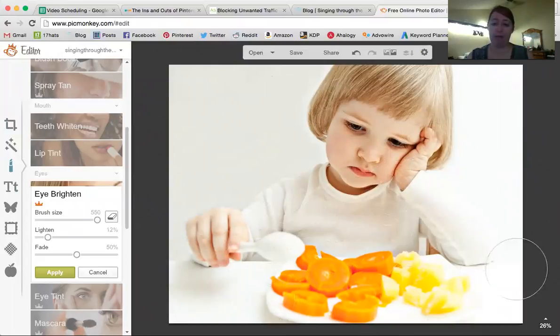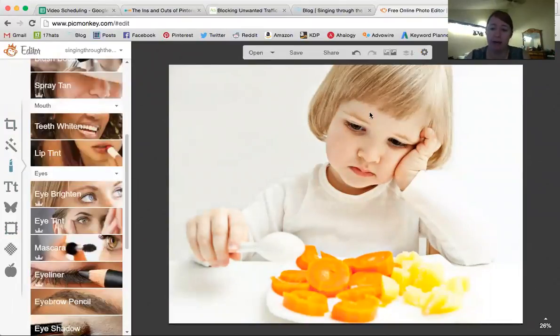Now let's say you decide that that's not bright enough. You can slowly move the lighten button until you have it where you want. I like to go over it, make sure that I got all the areas, and again, apply, and you have a nicely brightened image.